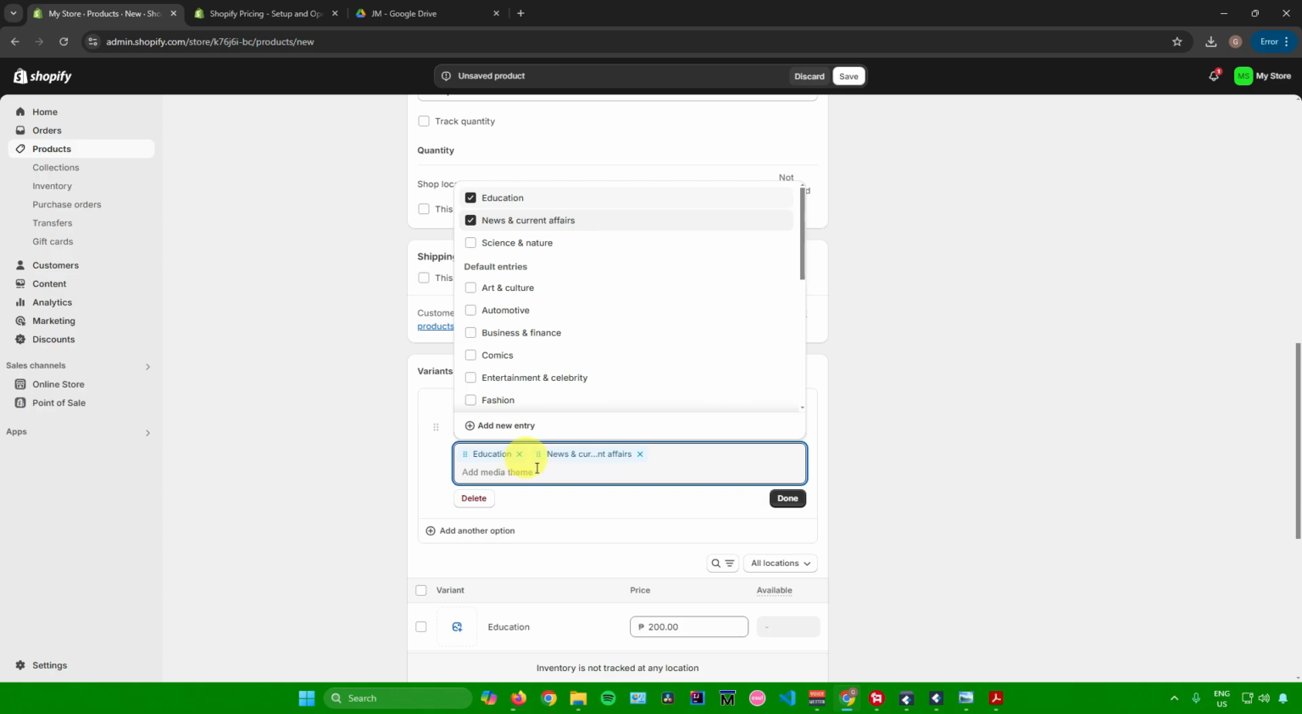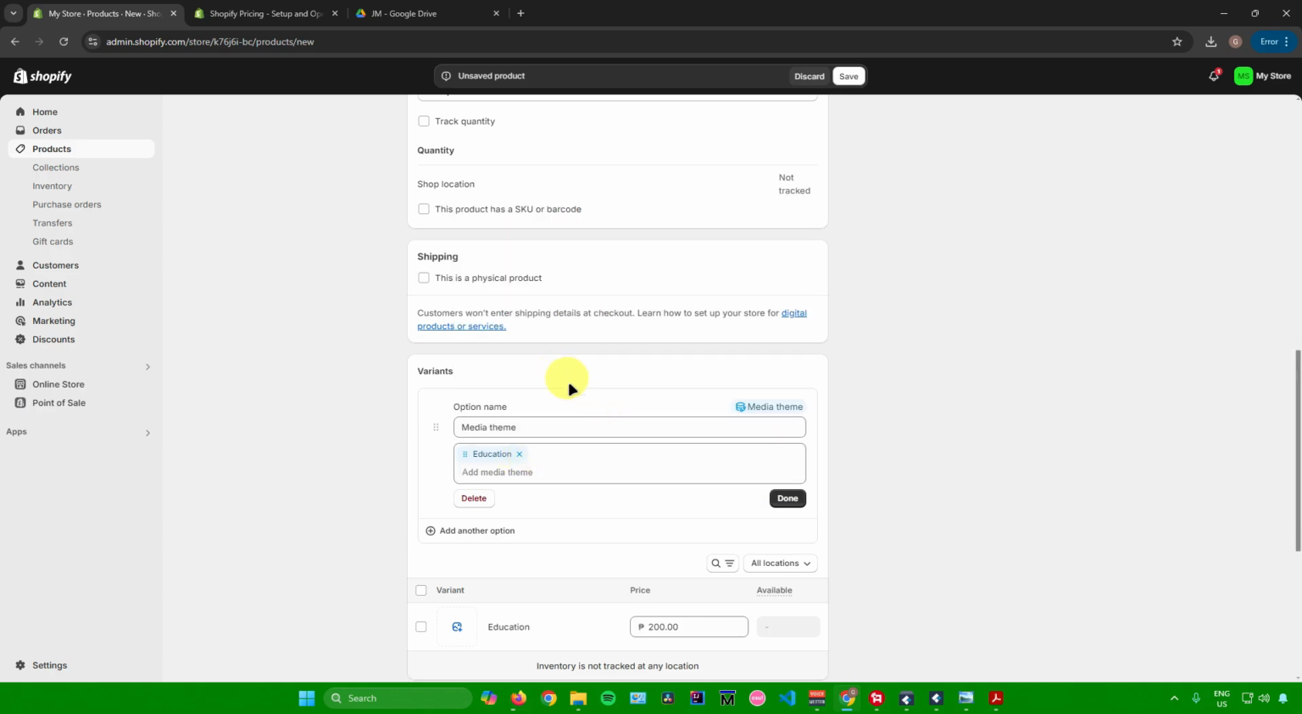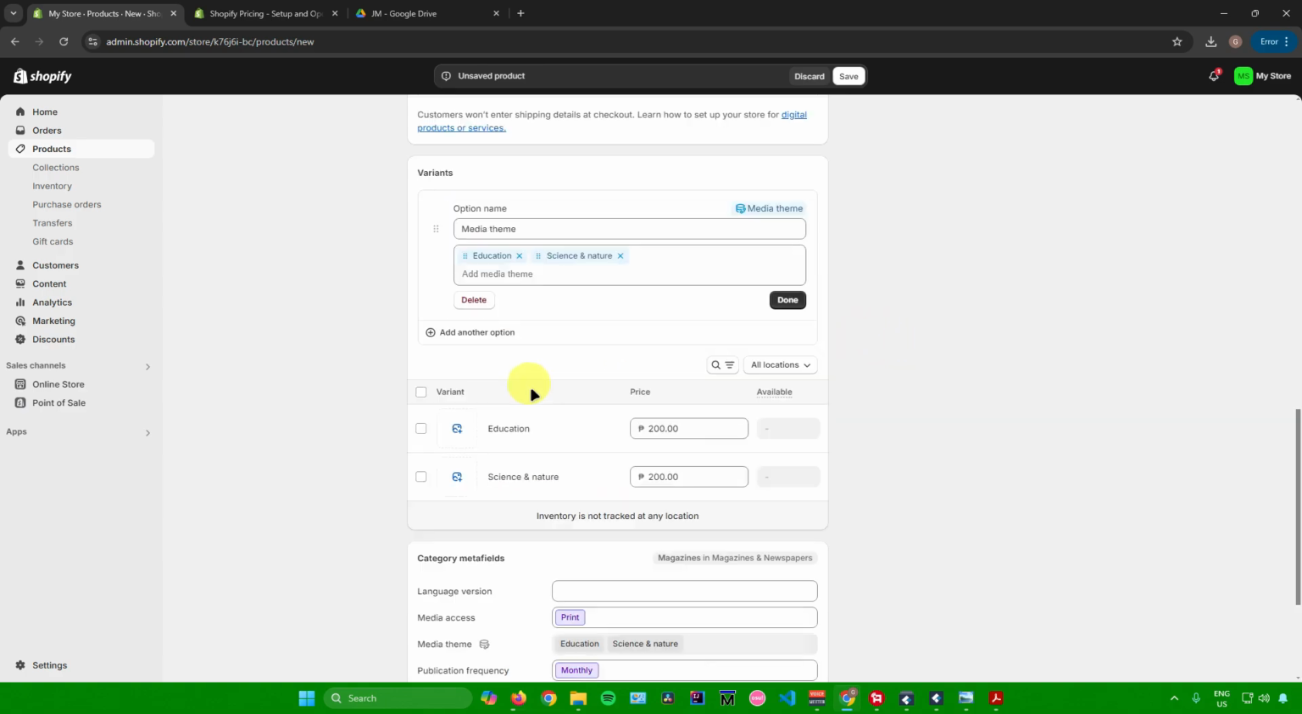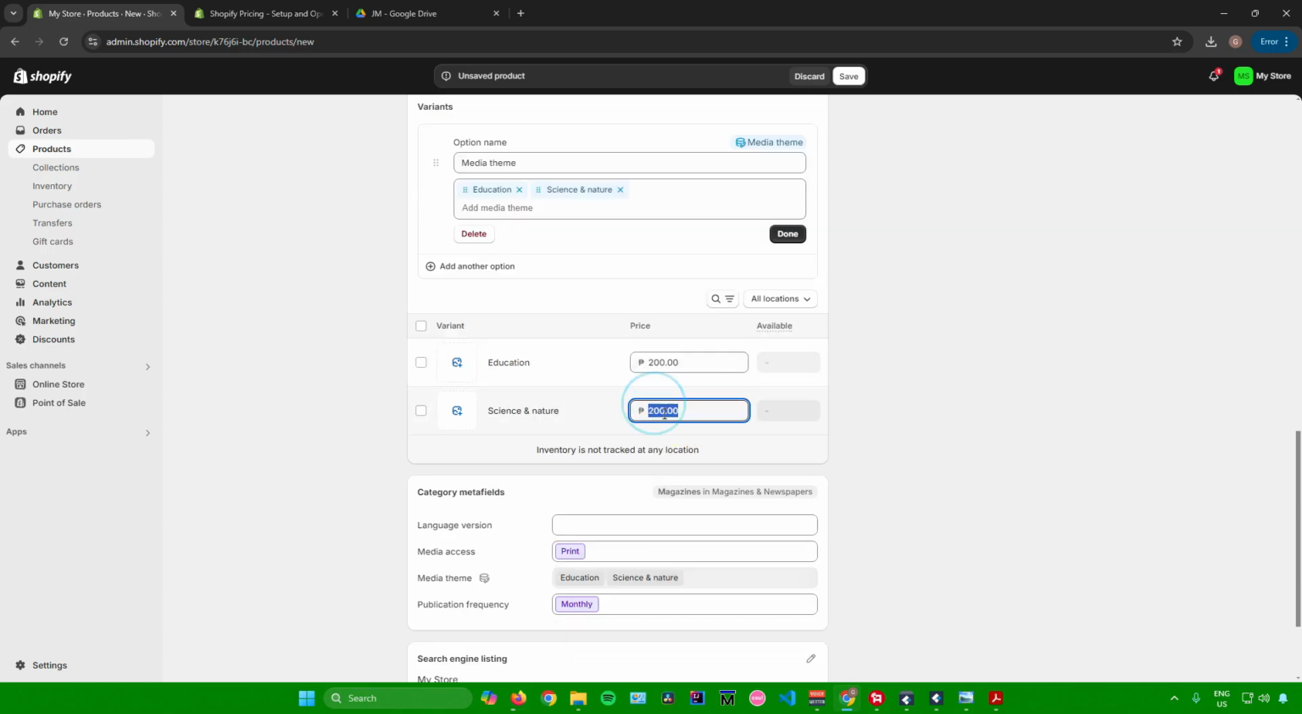Then I'll just click on add media theme, and then from here you can add any variant you like just by clicking on this, and then just choose your variants from here. But for me, I'll just add 2. So I'll be adding education and science and nature, and then there you go. And after that, what you can also do is set different prices for your variants. So just input their prices right here.